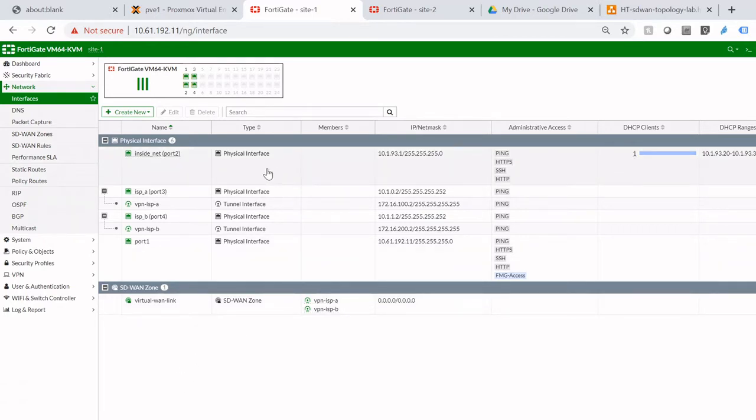First, looking at the network interfaces, you can see that there is an inside network where the video client resides. We also see two ports configured for connectivity to ISP-A and ISP-B networks. VPNs are built to ride on top of these connections and will serve as the overlay network for SD-WAN. This is confirmed by seeing that the SD-WAN zone is being used by both of these VPN connections. Let's take a deeper look at the SD-WAN configuration.